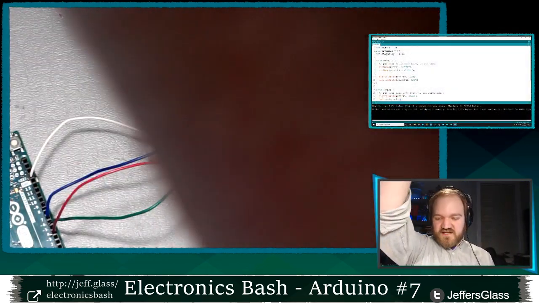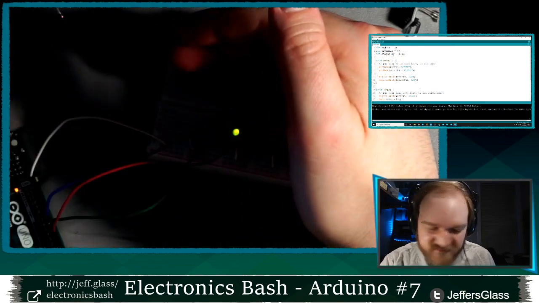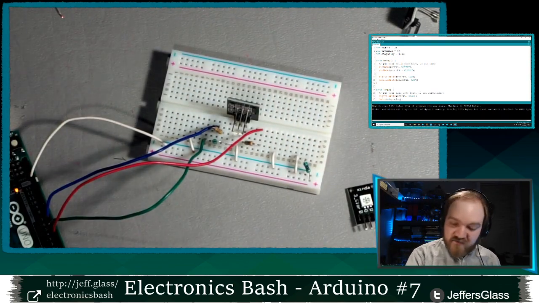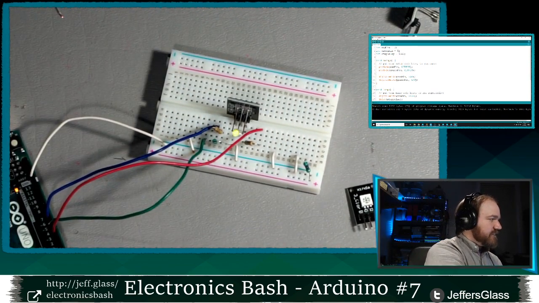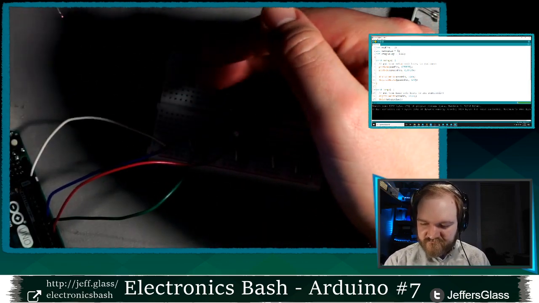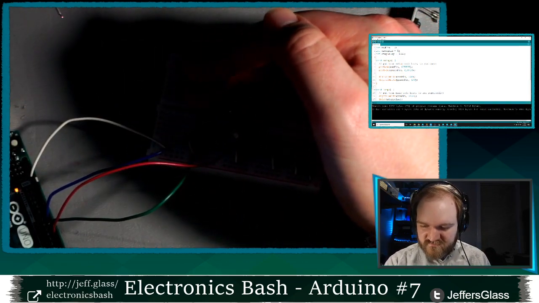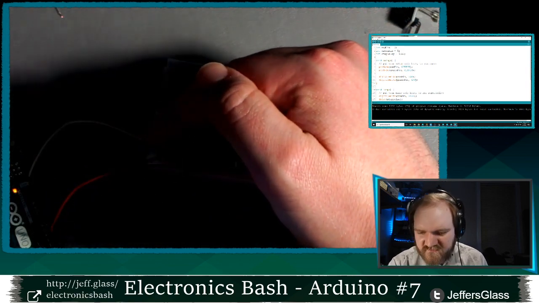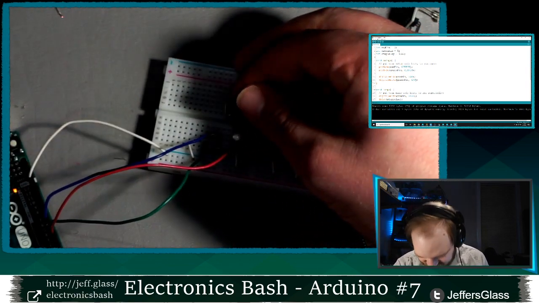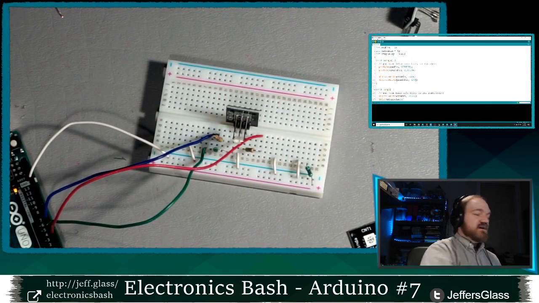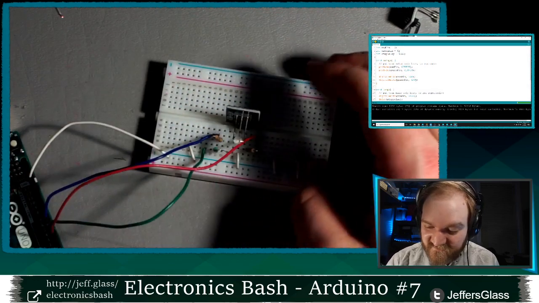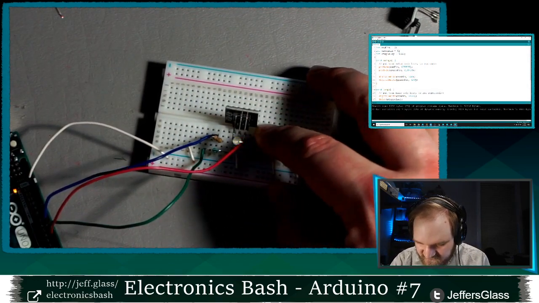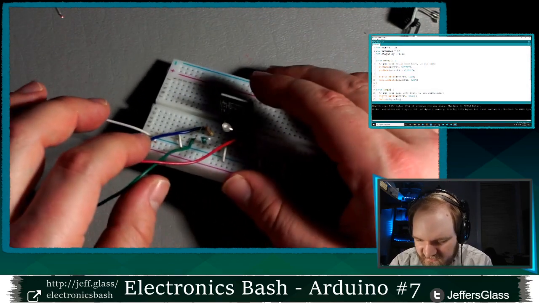I probably have to turn the lights off to see this, and we'll see if I've guessed the right pins for it to do. No. Red and green. We'll see if anything happens. Not a lot is happening, huh? What is that? Oh, because it's connected to the blue. I guessed wrong again. Go figure. Make sure that's connected correctly. Red is connected. Green is not connected.